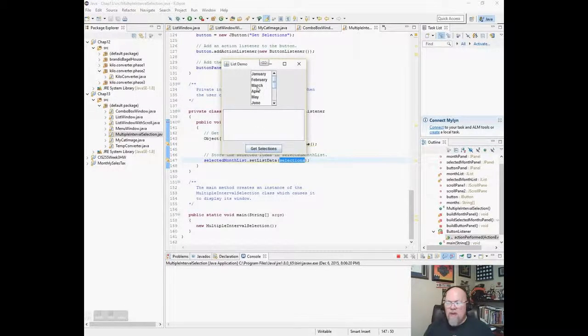Got instantiated, displayed those three panels. Here's my list box with a scroll bar. Here's a list box. It's got a scroll bar as well, but guess what? If it doesn't have enough data to basically go past that, it will not display a scroll bar. And there's my button panel.